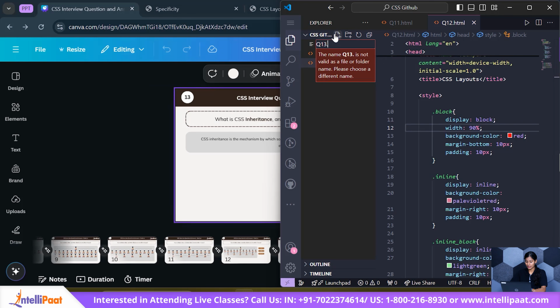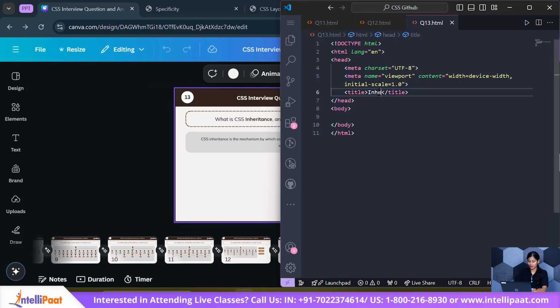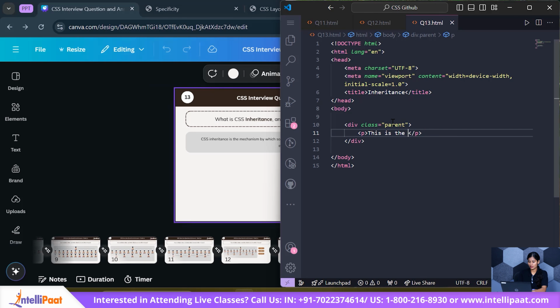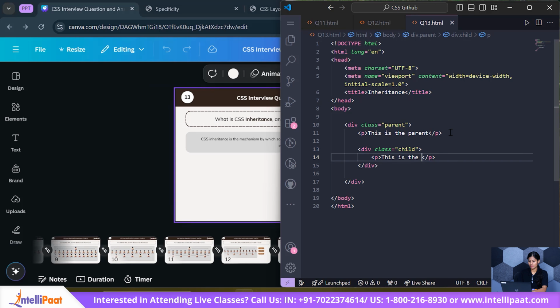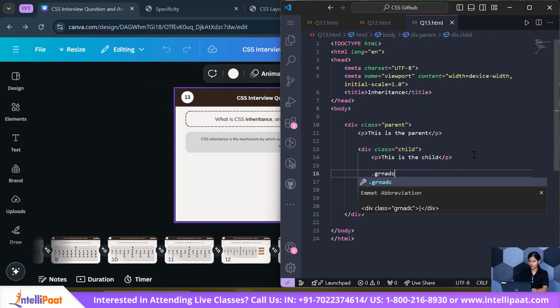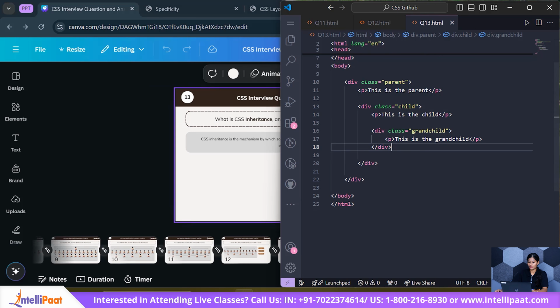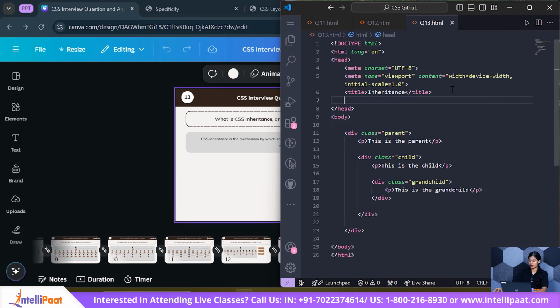So this is question 13, HTML, and this topic is inheritance. Say I have a div called parent. This is the parent. Now inside of this I have the child div. This is the child, and inside of this I have the grandchild. Okay, that's a lot of things. Now let's try to add style to all of these.